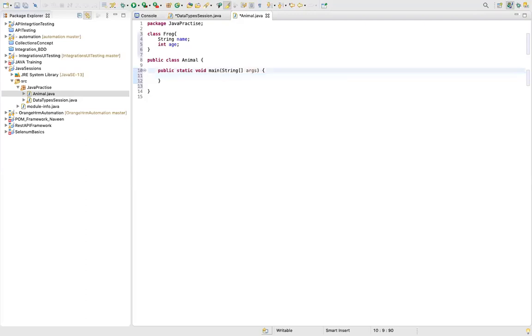In order to access the data and the subroutines, or methods, which we have in a class, we have to create an object of that particular class. Using the object, we can access the data and we can access the methods which are present in that class.